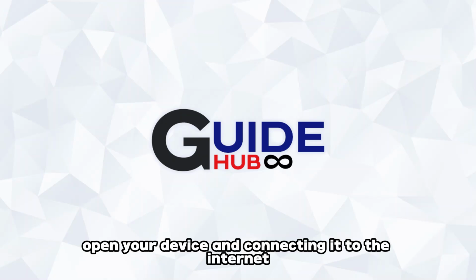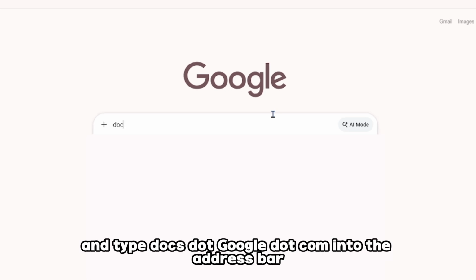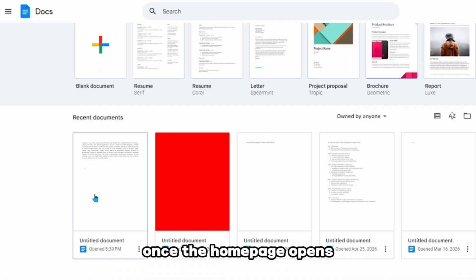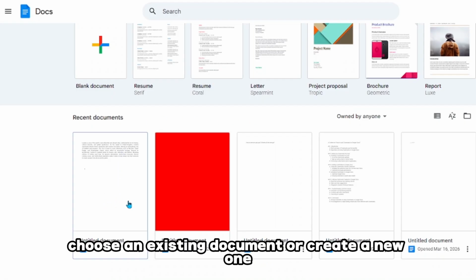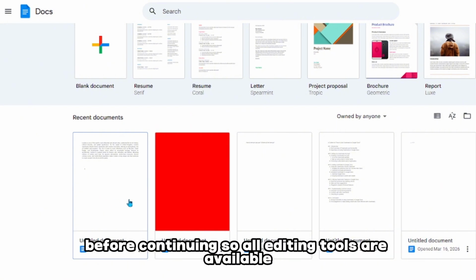Open your device and connect it to the internet. Open your preferred web browser and type docs.google.com into the address bar. Press Enter to visit Google Docs. Once the homepage opens, choose an existing document or create a new one. Wait until the document loads completely before continuing so all editing tools are available.